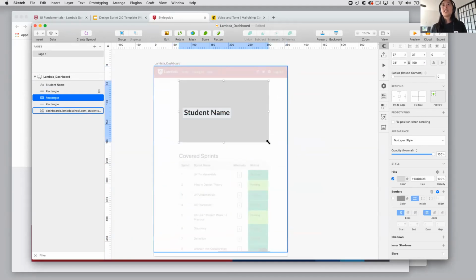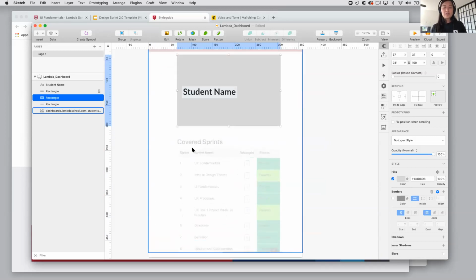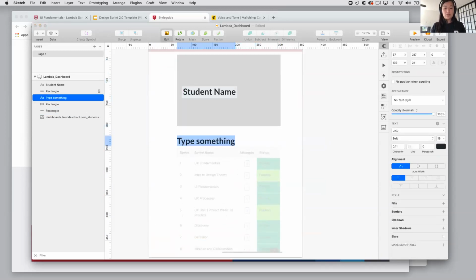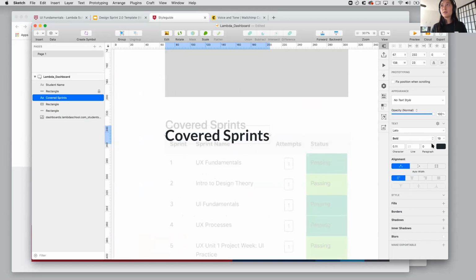And maybe this changes based on your mock-ups, but at least you'll get a good sense of what the text sizes should be. So here, if I zoom in, maybe it's a little bit smaller.